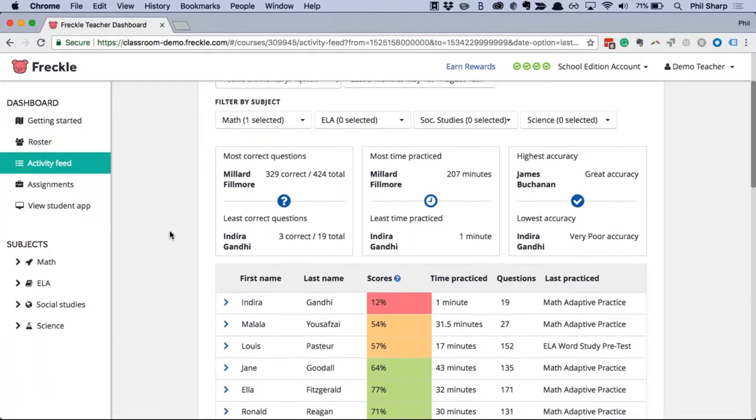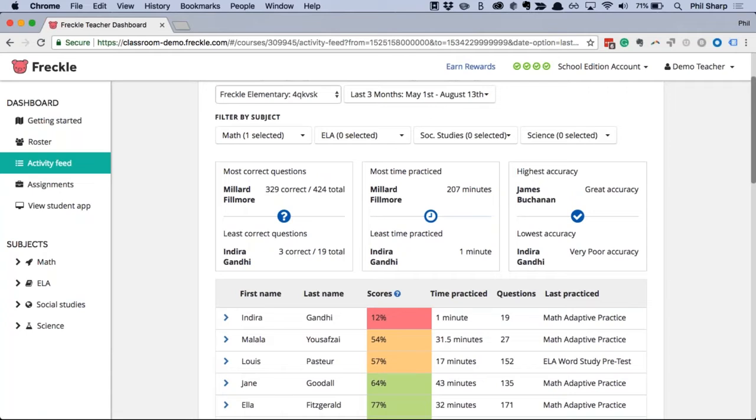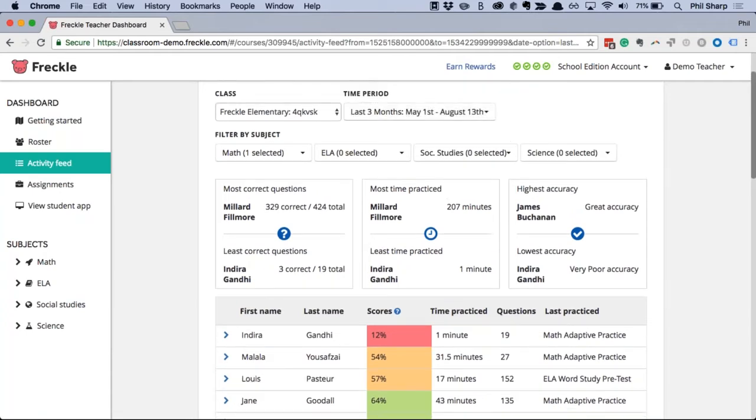And so here we can look at my report, and at a glance, Freckle is giving me really helpful information. It's letting me know that in the last 3 months, Millard has answered the most correct questions, 329 of 424. Indira has answered the least correct questions at 3 of 19. Millard has also practiced the most, so go Millard, showing up at the top of the board for 2 of these. And our highest accuracy is James Buchanan, who has great accuracy for this time period.